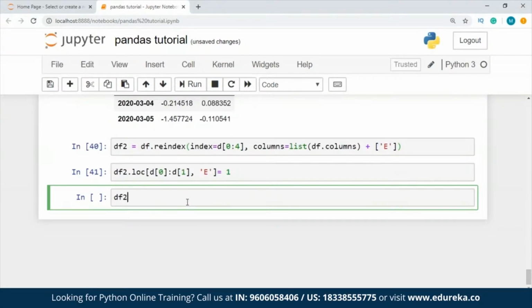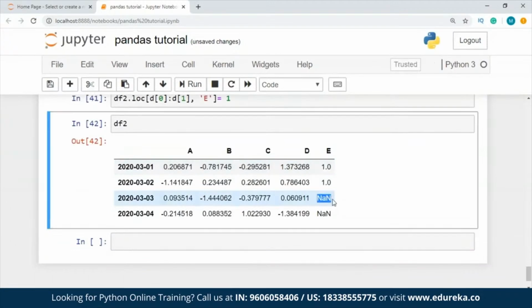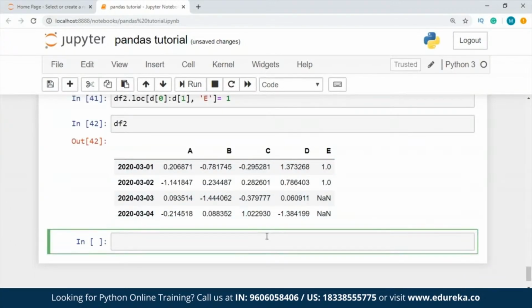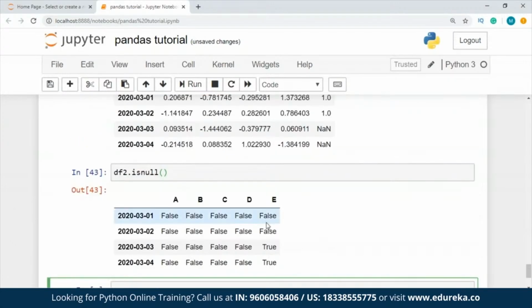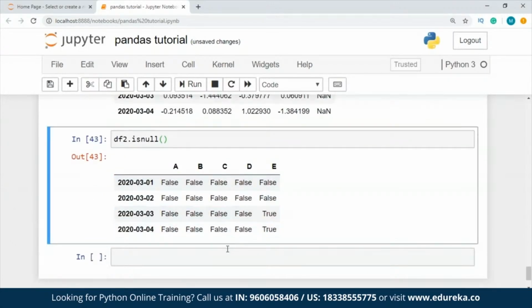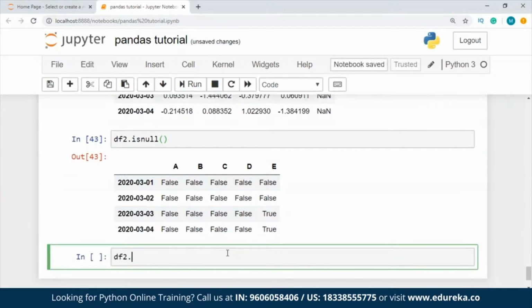Now let's check what is df2, guys. We have two null values over here. So this is how I'm going to show you how to handle missing values inside your data frame. So we have done reindexing. So first of all, I'm going to check for null values. So we have true over here, and we can get the count as well. Is null, and we count these null values.